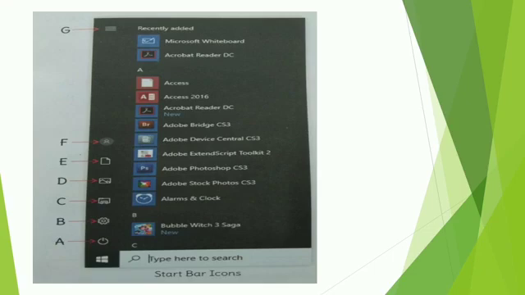A. Power. From the power button, we can shut down, lock, or sign out. B. Settings. From settings, we can get access to the system settings. C. File Explorer. From that, we can locate the files and folders on the computer.